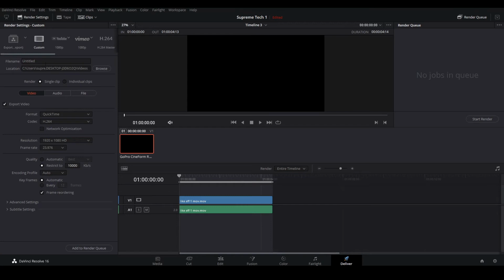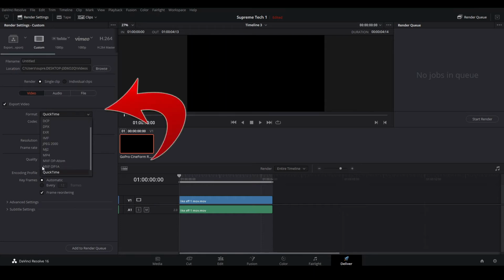Alright, once we're in the Deliver tab, we're going to come up here to our render settings. If you don't see it, it's up here at the top. You just make sure you click on render settings. Okay, and then you should see something that looks like this here. You got the file name, location, format, codec, and all that. First thing we're going to change, we're going to make sure the format is on QuickTime. We're going to turn the codec to GoPro CineForm. Okay, GoPro CineForm. Click that. Then we're going to change the type to RGB 16-bit.